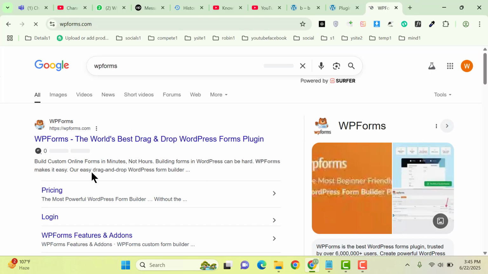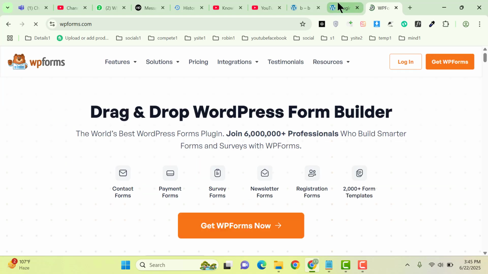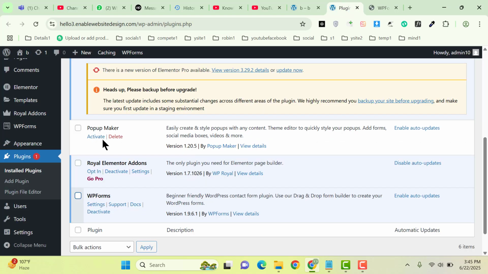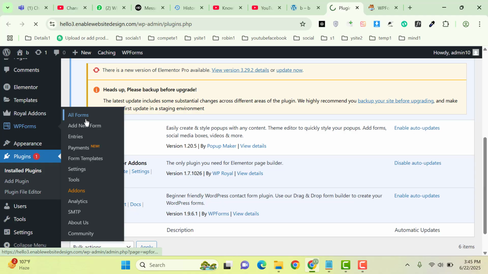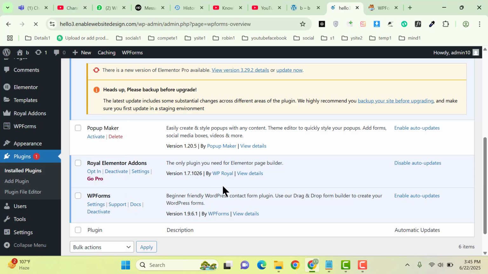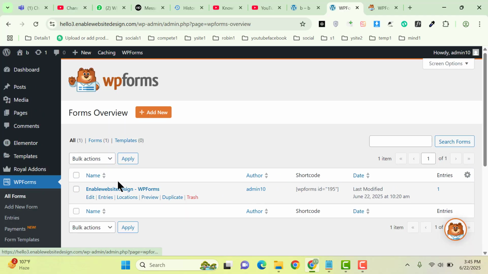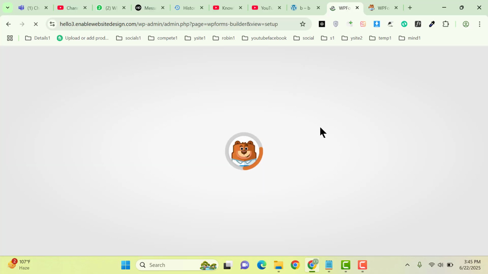You can go here and check the pricing. So after that you can go back. You can also install the free version of this plugin. So after installing this plugin you can go to all forms. Then here you can see I have one form, that is a simple contact form. So now if you want to create a booking form, then let's see how you can do that.